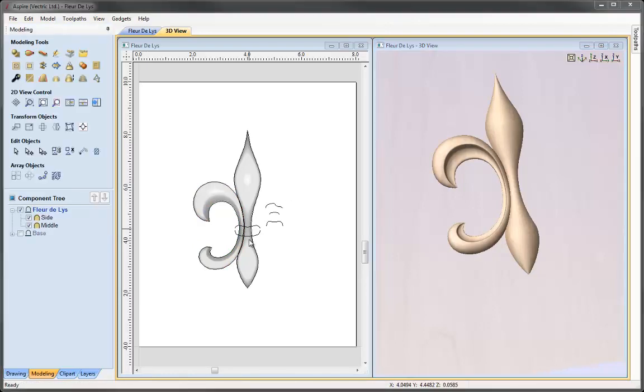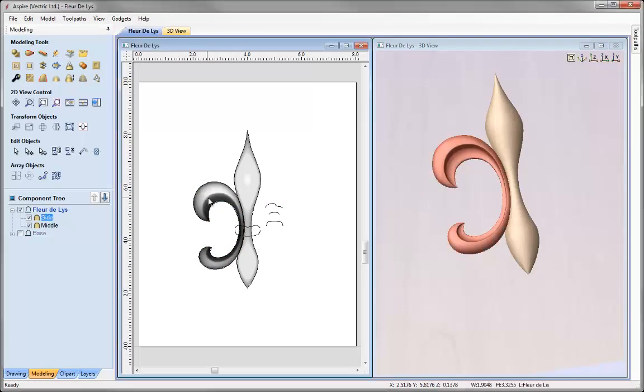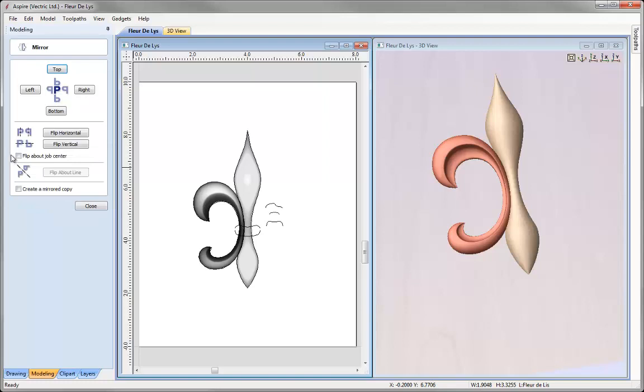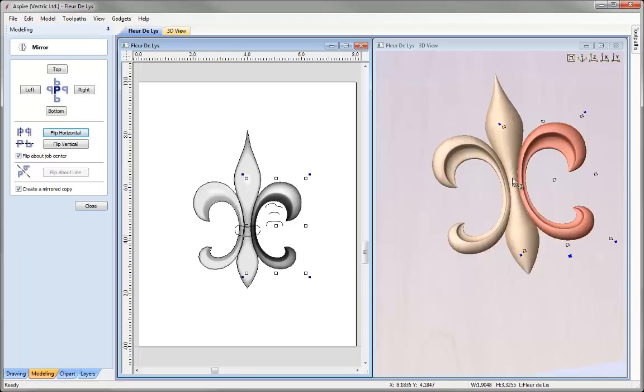To create the other side of our fleur-de-lis, I'm simply going to take what we just created and create a mirrored copy. So with that selected, let's go over to Transform Objects. We're going to use this option here to mirror selected objects. We're going to flip that about the center. We're going to create a mirrored copy. We'll use this option here to flip horizontal. We can see that's created the mirrored version on the other side. Let's close that down.